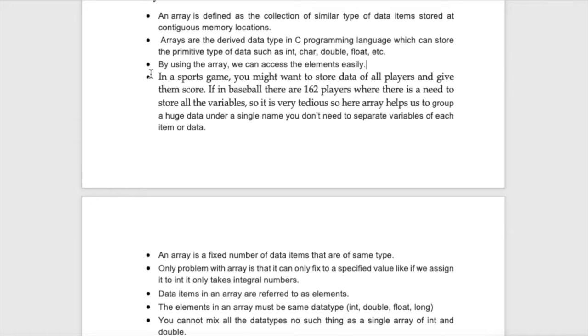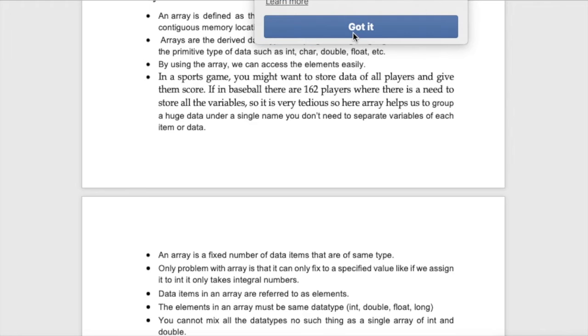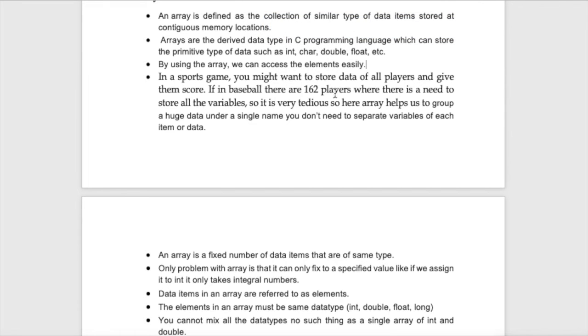Here is an example which will give you further clarity. In a sports game, you want to store data of all the players and give them a score. If in basketball there are 162 players, and there is a need to store all the variables, it is very tedious. Here an array helps us to group a huge amount of data under a single name. You do not need separate variables for each data item, so it can be easily done like this.